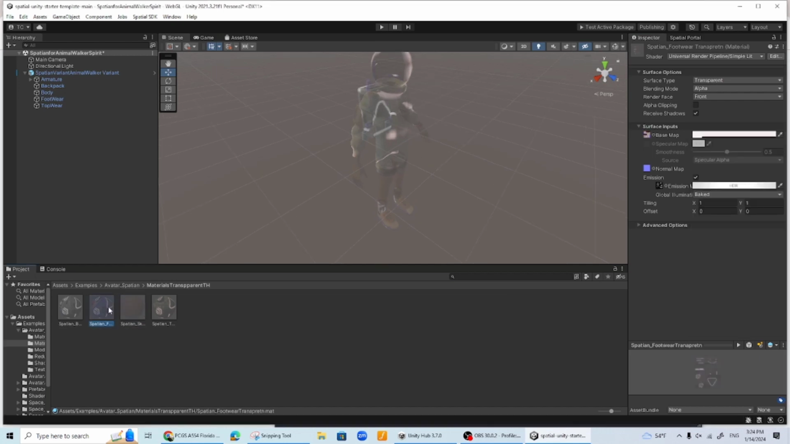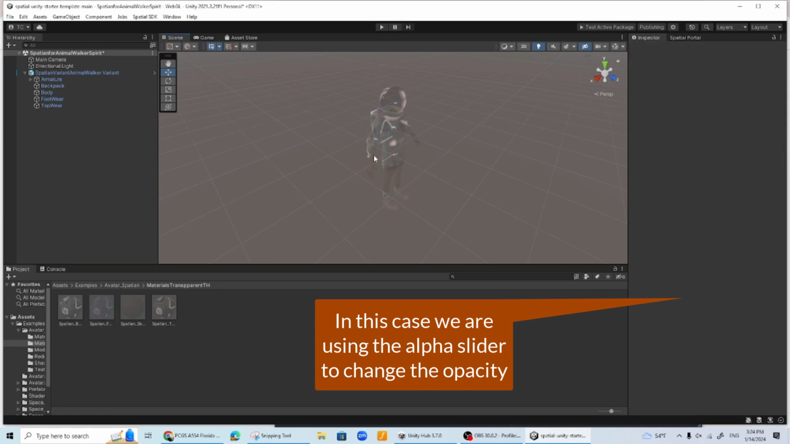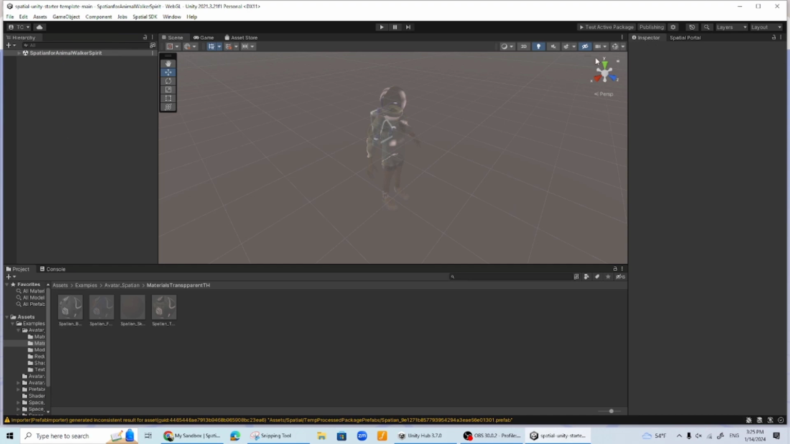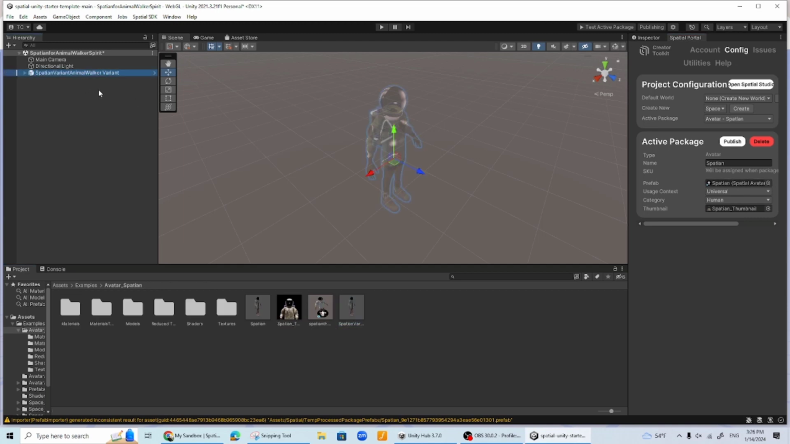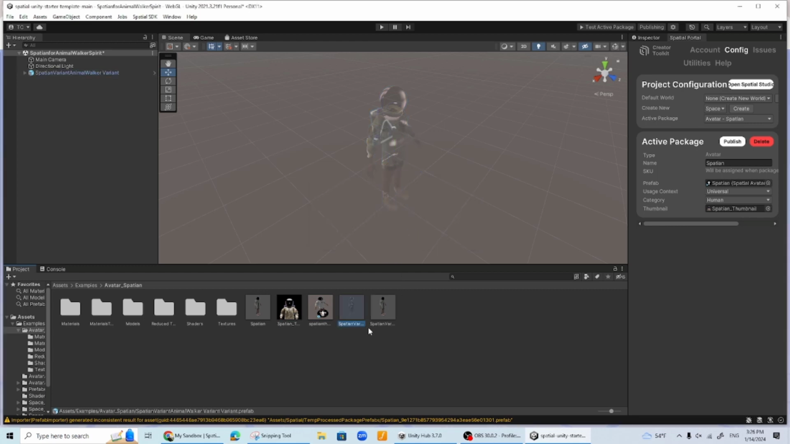You adjust the transparency by going to the opacity slider down under the shader. Once all the materials are at a transparency or opacity level you like, you can go out of the prefab editor and click on that little arrow in the hierarchy again. I make another prefab variant from it called Spatial Animal Walker Spirit Transparent.prefab, and this is now the one I'm going to test and then upload to Spatial.